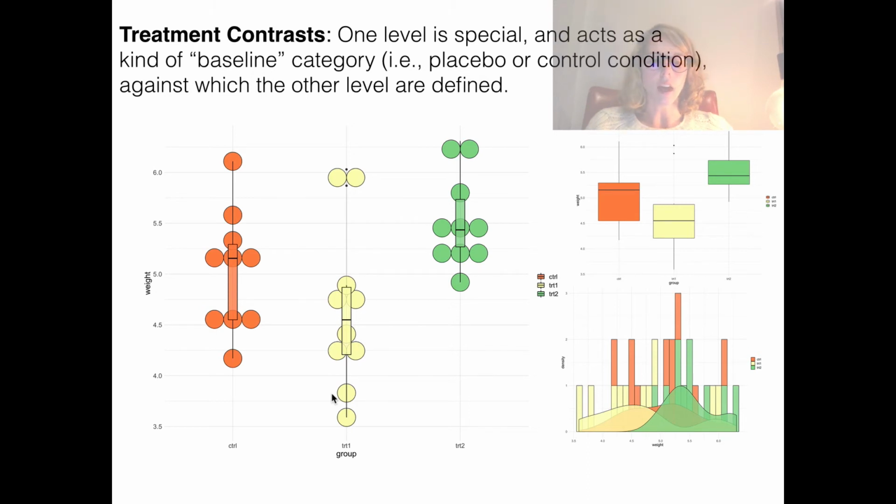Let's take the PlantGrowth dataset in R's datasets to illustrate what it can look like to run treatment contrasts. So again, whenever we're running contrasts, we want to set these ahead of time before we've collected any data. And remember, the treatment contrasts are where we have one level that's sort of special, like a placebo or a control condition, and we're comparing our other levels to that special baseline condition.